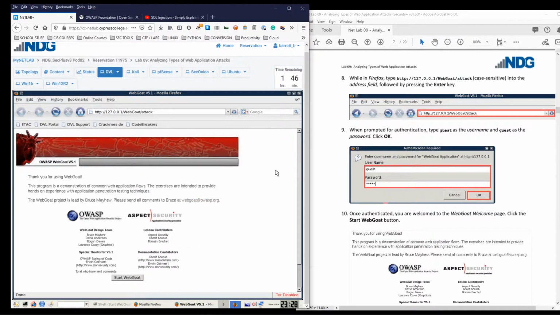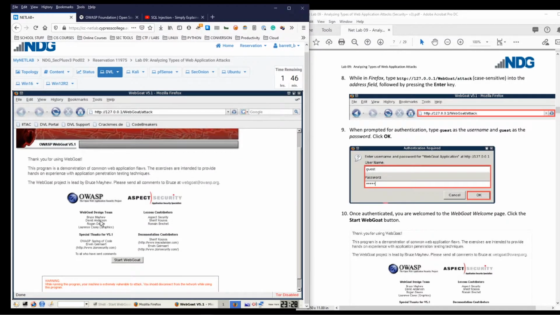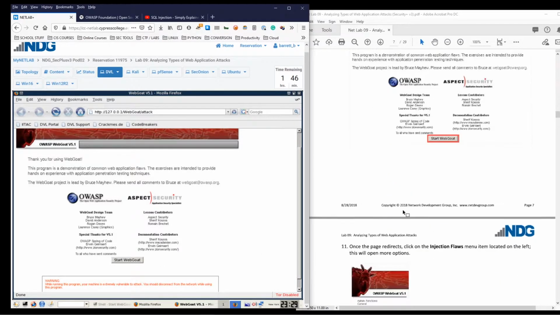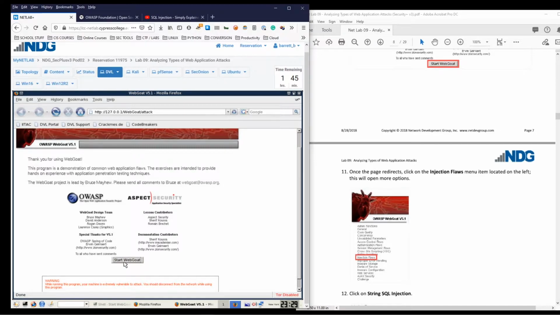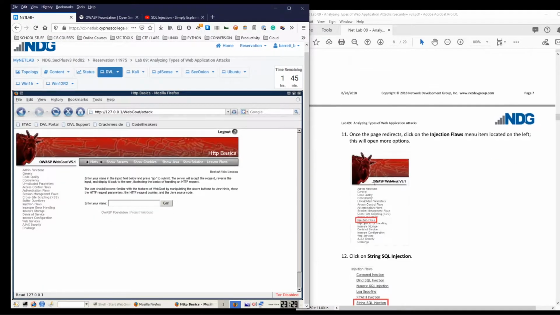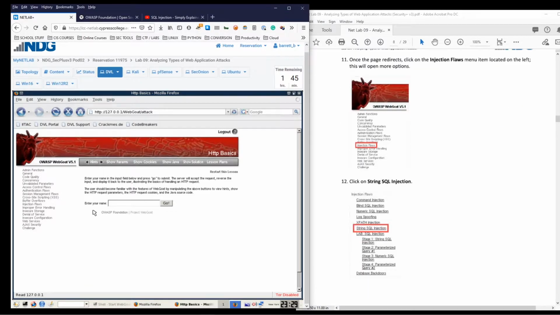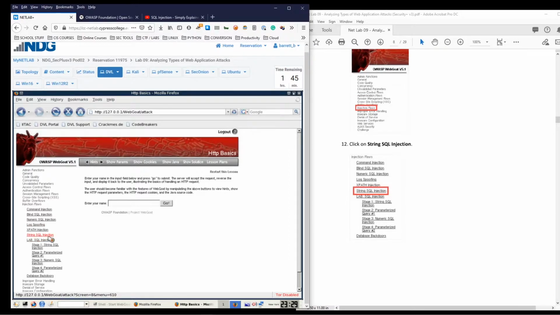Okay, so you see essentially this is a web app. And this is something that you could even install at home. If you have a VirtualBox setup or a VMware setup, you can download the VirtualBox files and practice this at home as well. But for now in this lab, we will start WebGoat. And we're just going to hop right into injection flaws here in the left-hand menu, and then we will select string SQL injection.